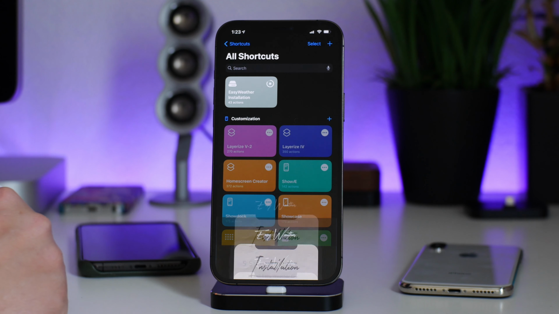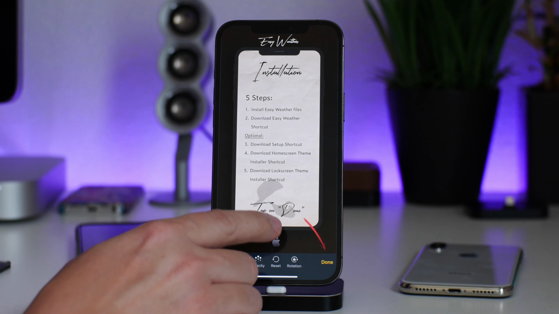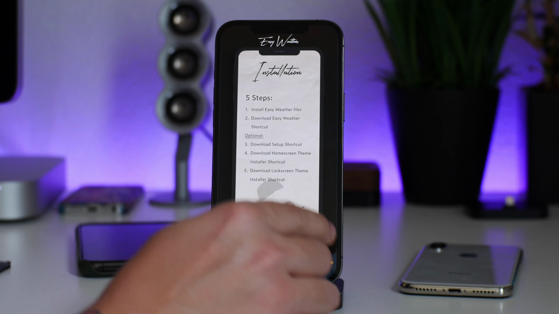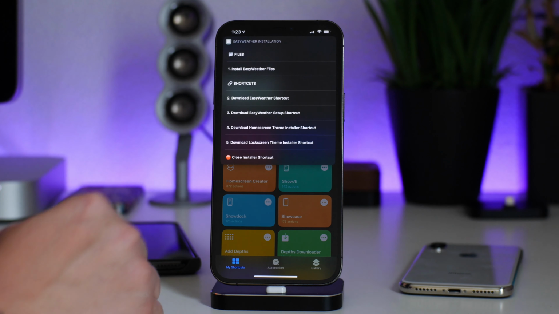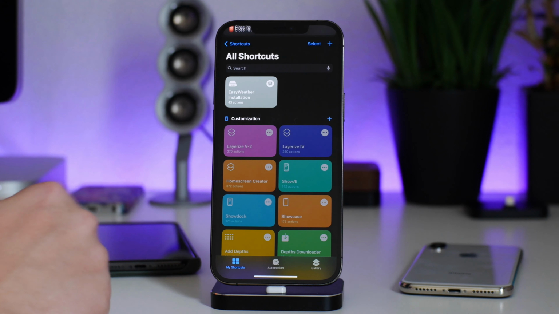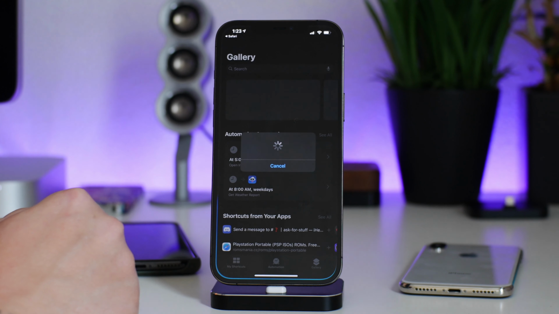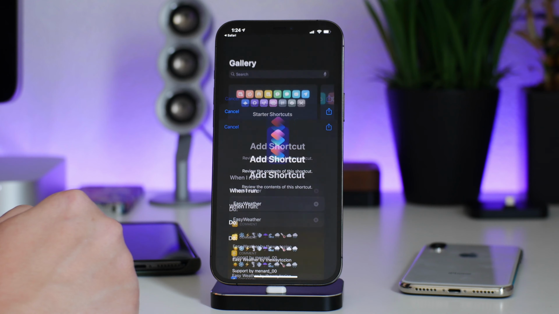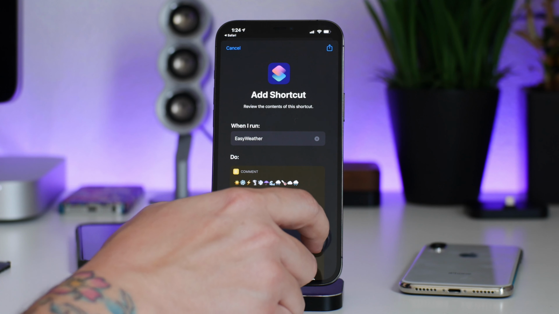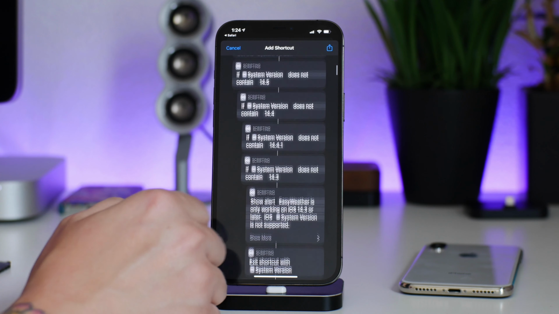So again, we're gonna run the shortcut, and now I'm gonna go ahead and do number 2. So we'll click on Done and download the EasyWeather shortcut. So this is the main shortcut. This is the shortcut that will apply the themes to the home screen. It is an absolutely massive shortcut.